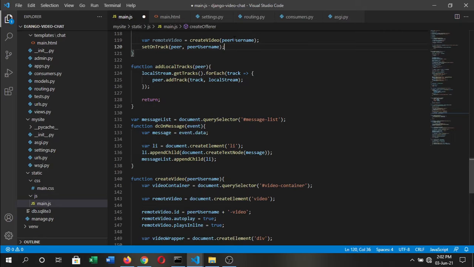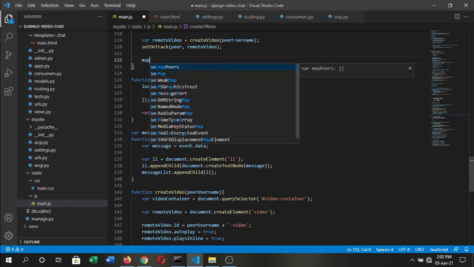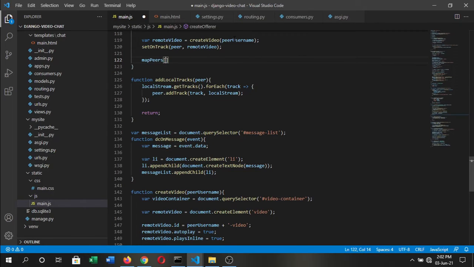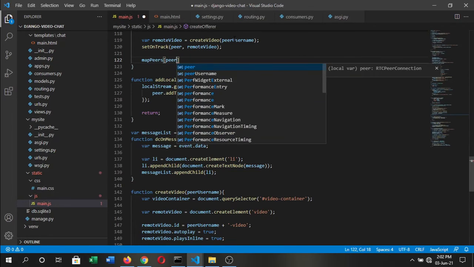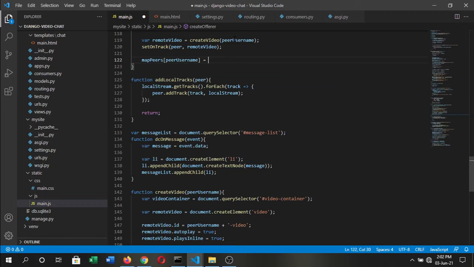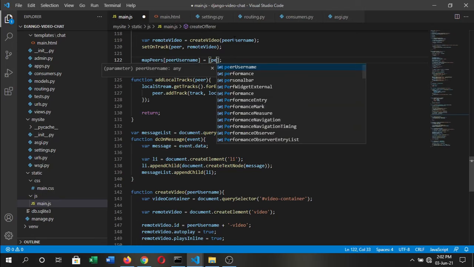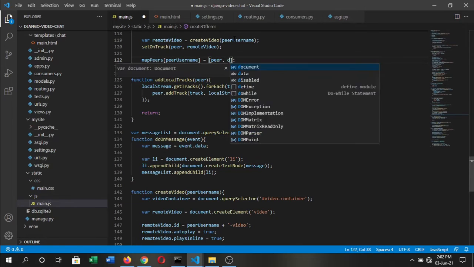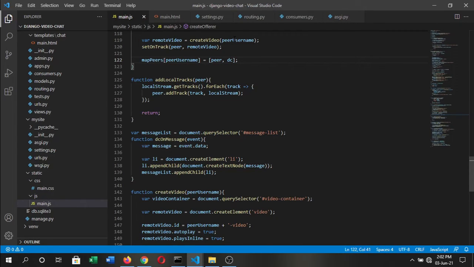Alright, turns out I've made a small mistake here. It should be remoteVideo and not peerUsername. Now let's add our peer connection to mapPeers. mapPeers[peerUsername] equals, so it's going to store a list where the first element will be the RTCPeerConnection and the second element will be the data channel.